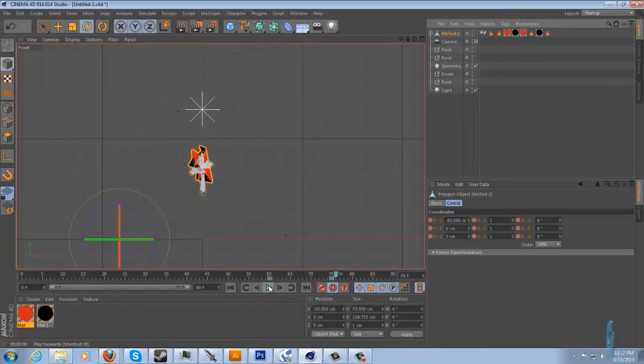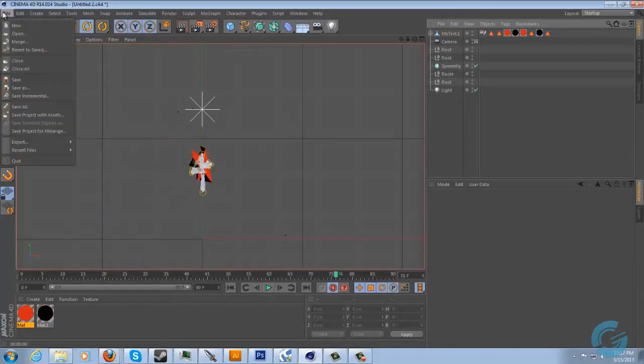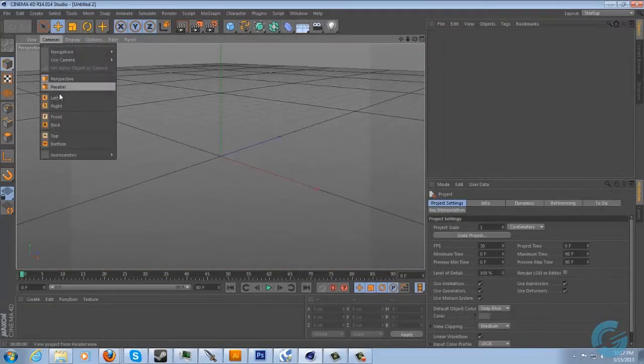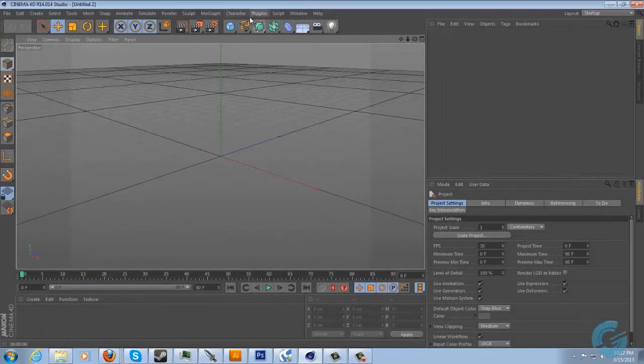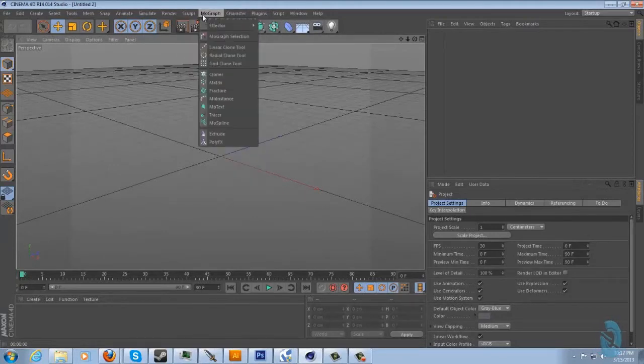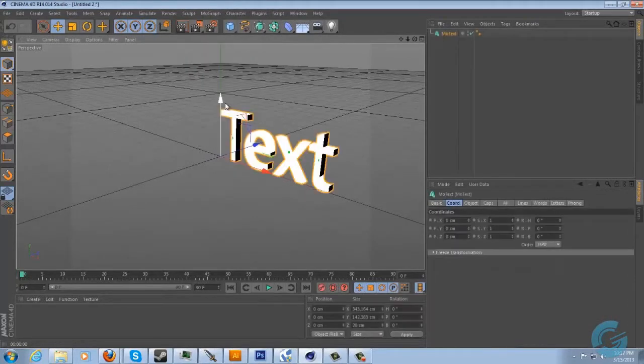So far, that's all we have, and that's what we're going to go over. So let's get right into it. New project. Camera. Actually, no, we're not going to do camera yet. Let's go to character, no, not character. MoGraph? Yeah, MoGraph. MoText.